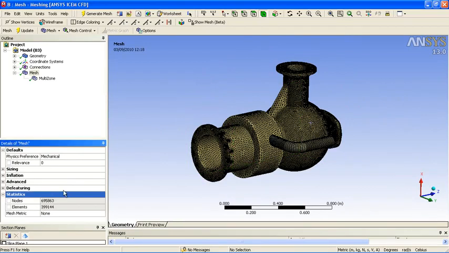We can now look at how this affects the statistics. So we now have 399,000 elements.